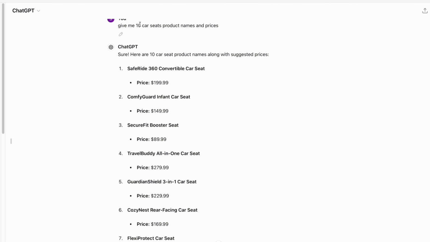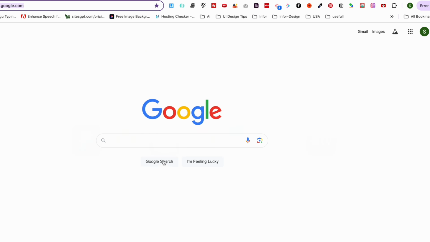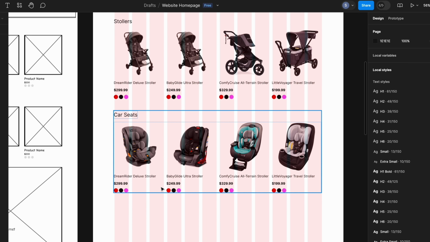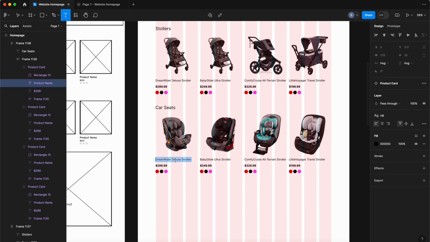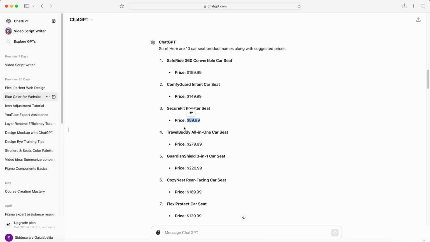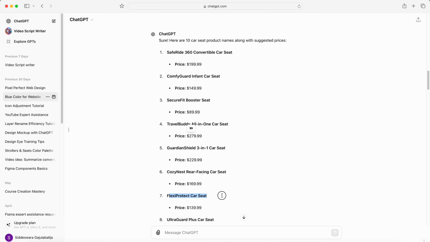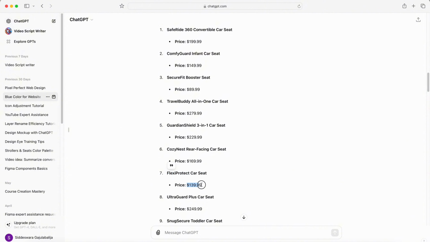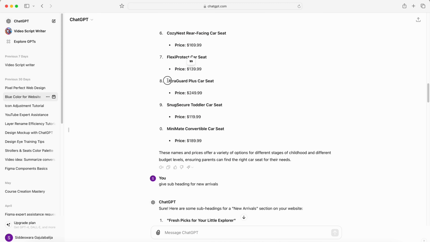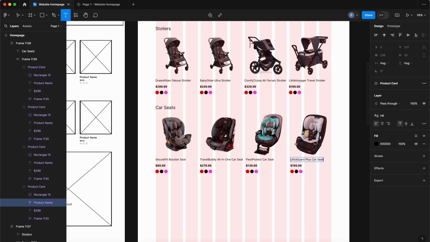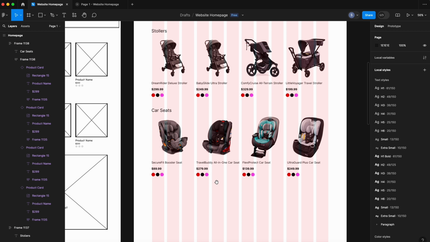Here is the prompt: give me 10 car seat product names and prices. Let's copy these product names to Figma. Now I will change the product names and pricing using ChatGPT. Now we have changed the names and pricings.